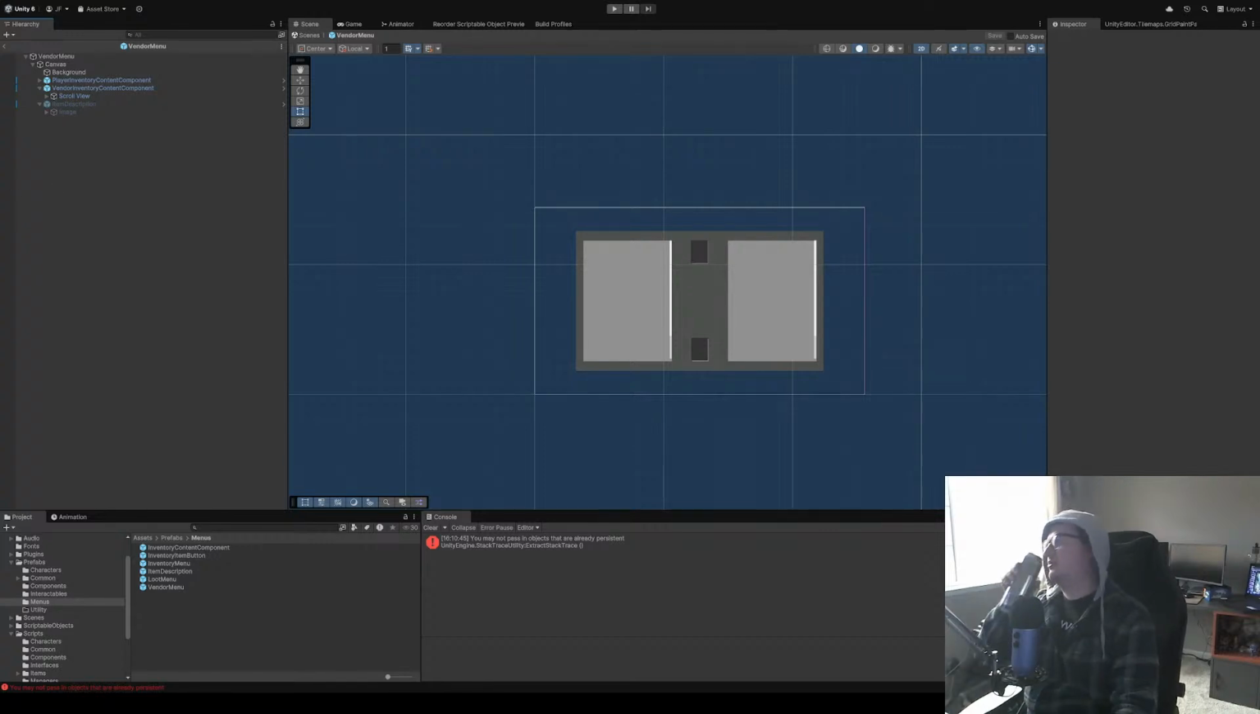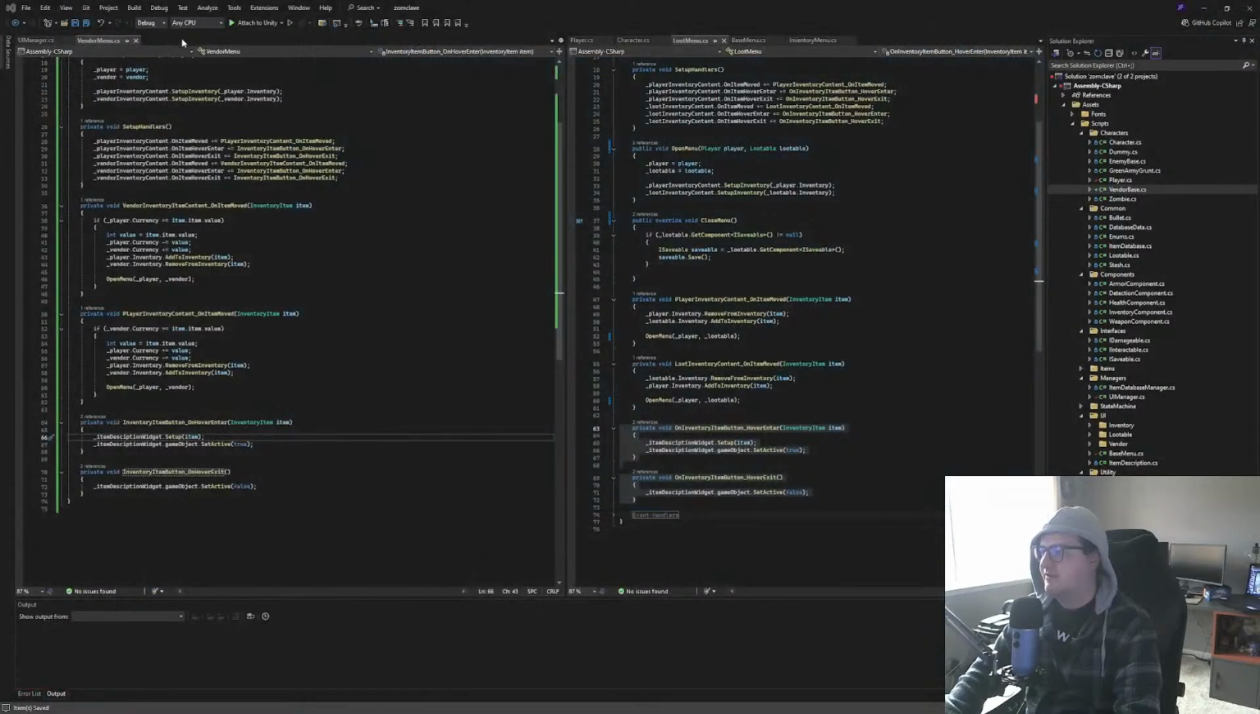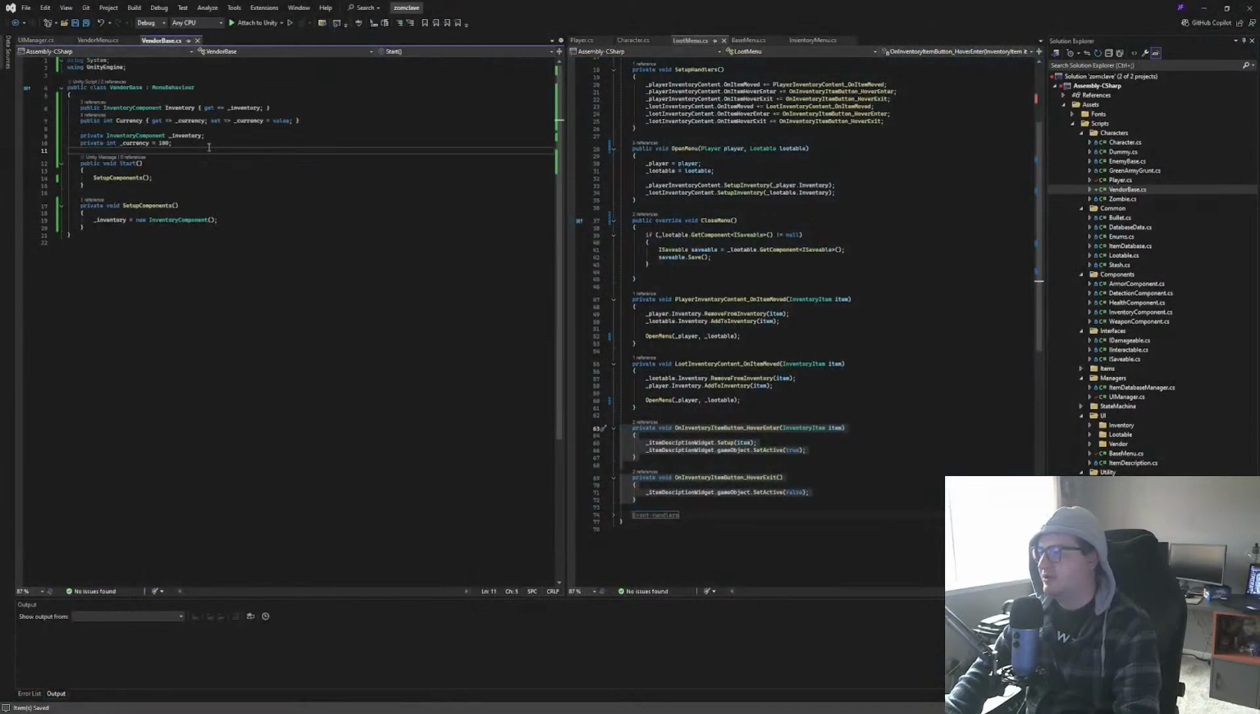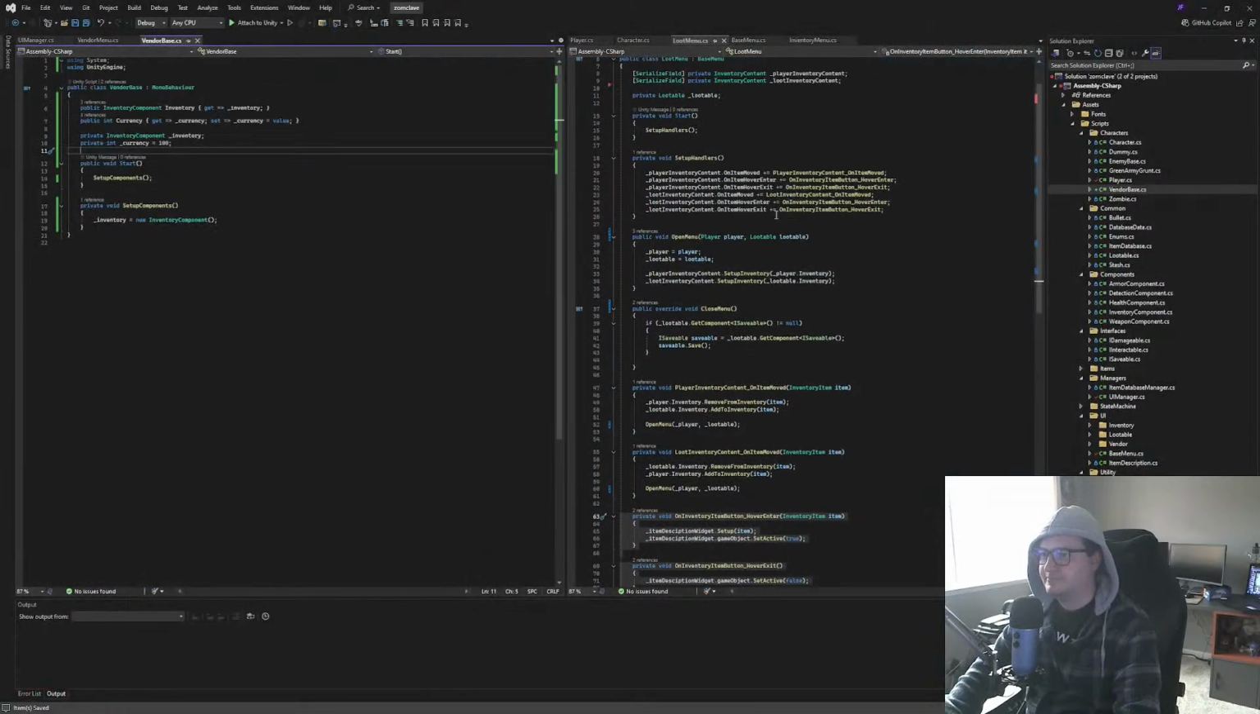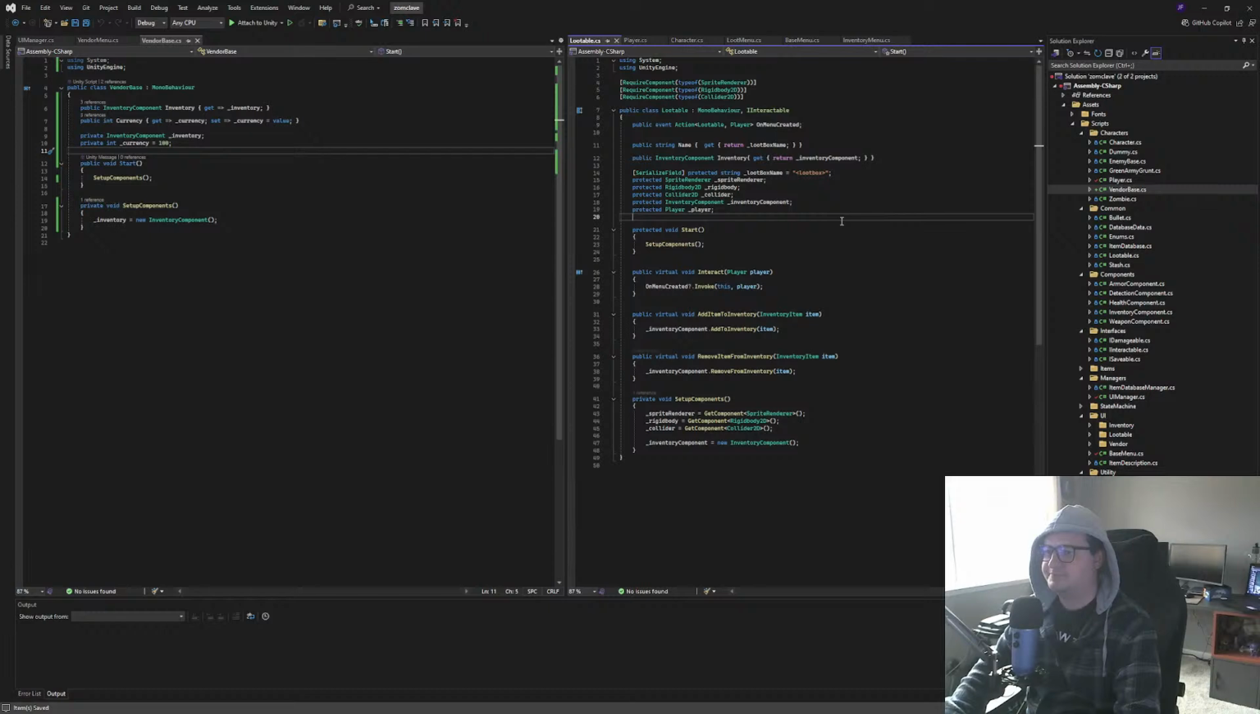Now we need to create the actual object. Which means now vendor base, I'm going to bring over here. Triple base. Okay.